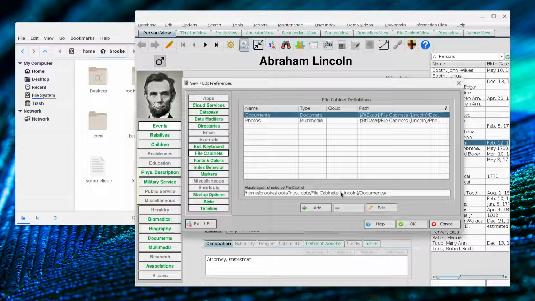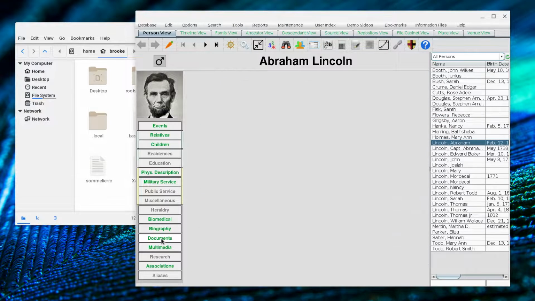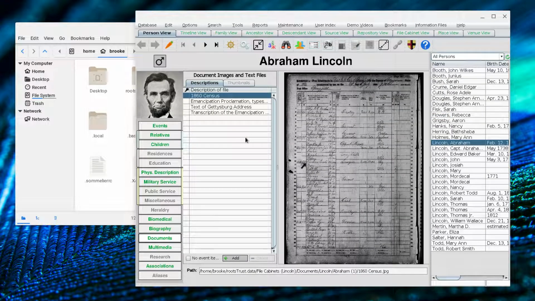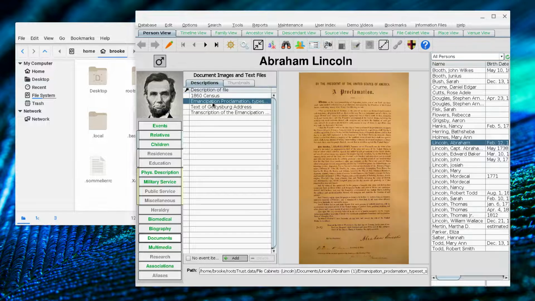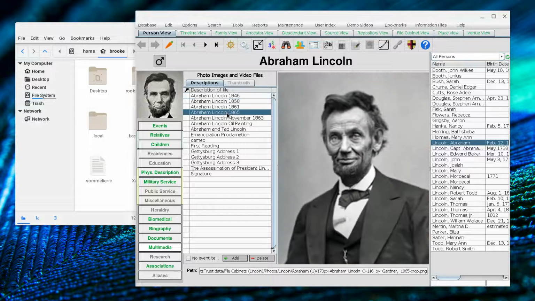If I close the form and open the Documents pane, you can see that files listed are accessible. So we have a preview of the file in this right panel. The same holds true for the multimedia pane. When I click on a photo, I get a preview in the right panel.